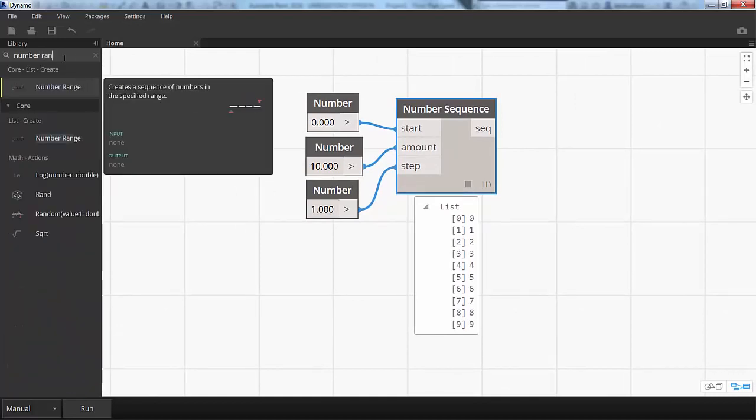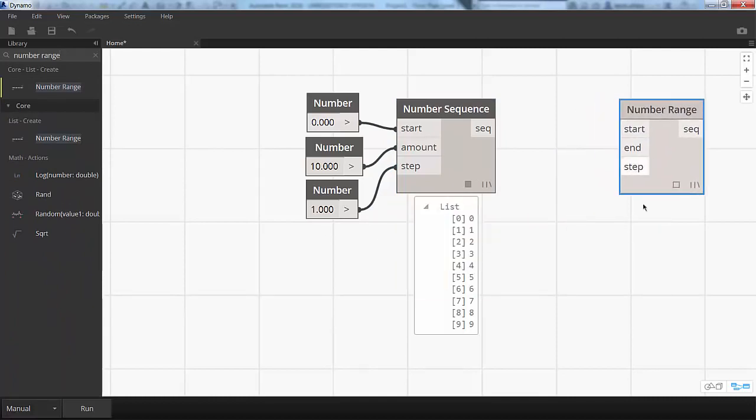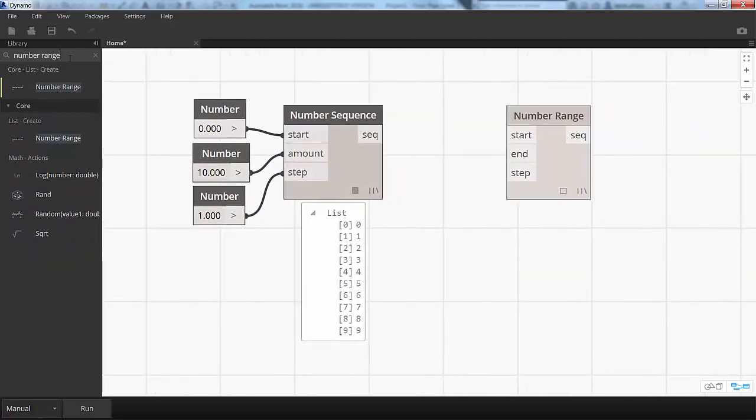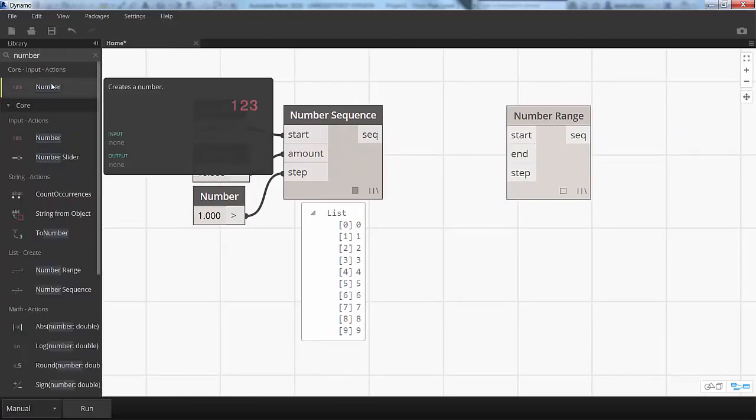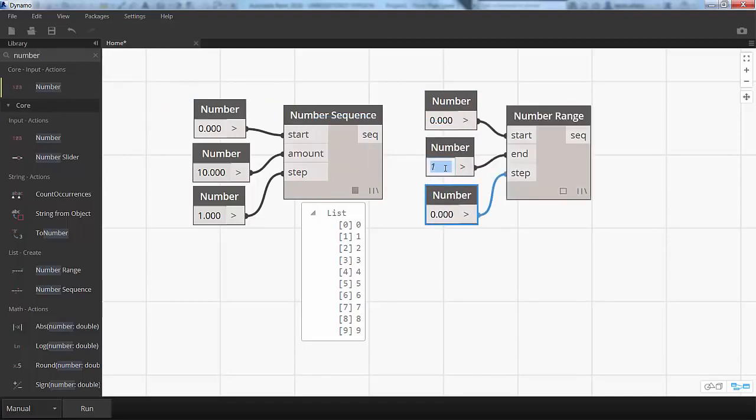Let's now search for the number range node. The number range node creates a sequence of numbers in a given range. I will use more number nodes to define its inputs. Connect the first node to the start input, the second node to the end input, and the third to step. Let's start at 0, end at 10, and step by 1.